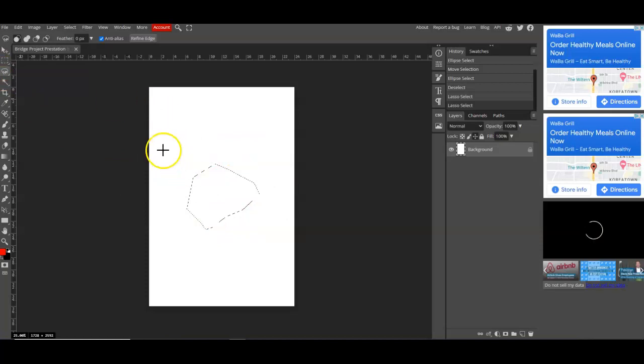The magnetic lasso tool. Now this one's great because it does a predictive selection. I'll show you how to use that in another video. Out of these, the magic wand tool is one of the two that I love the most. It's a quick selection tool.